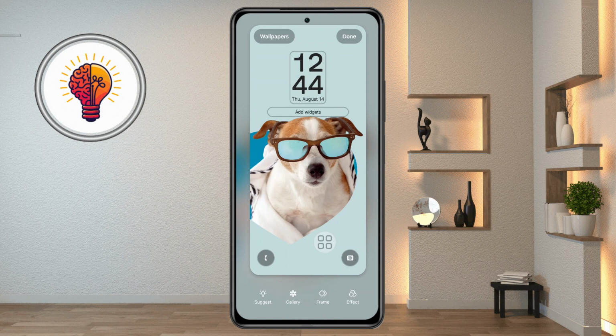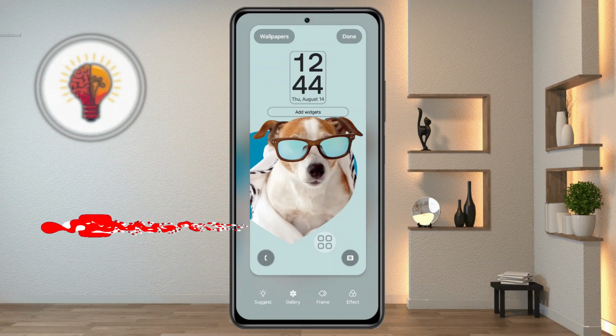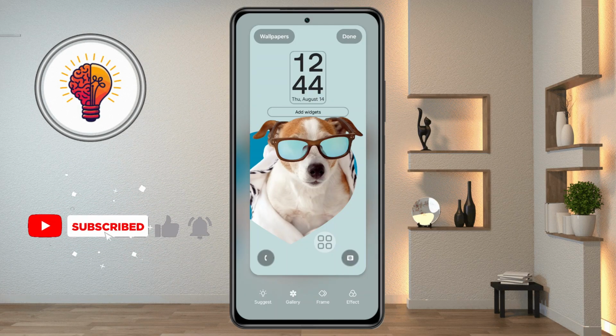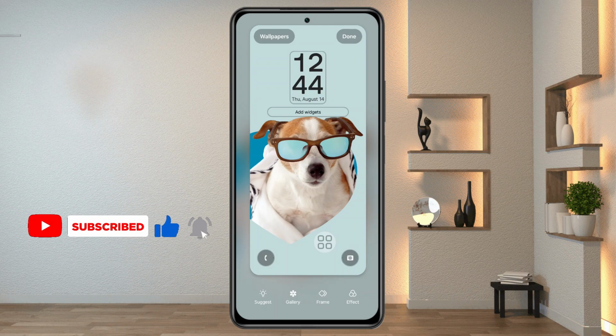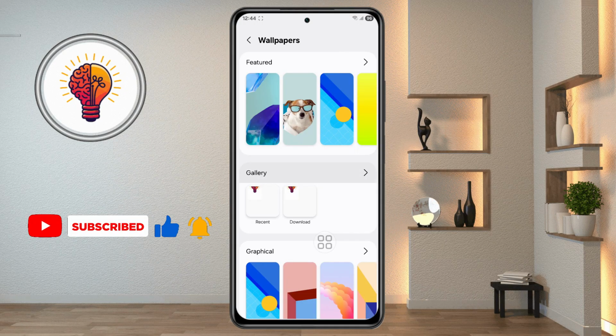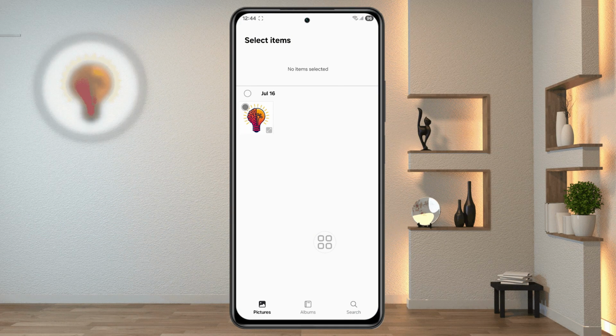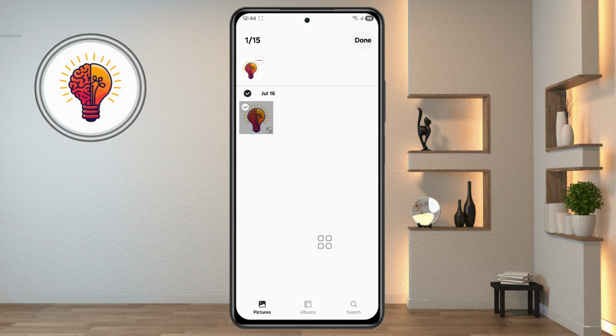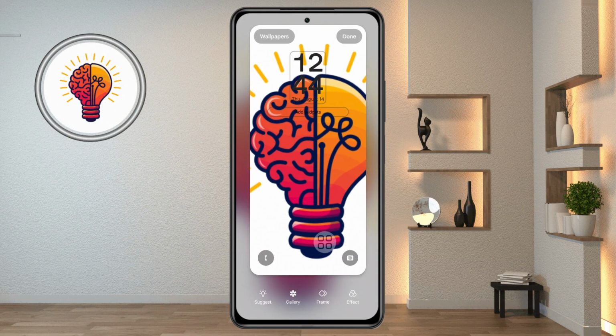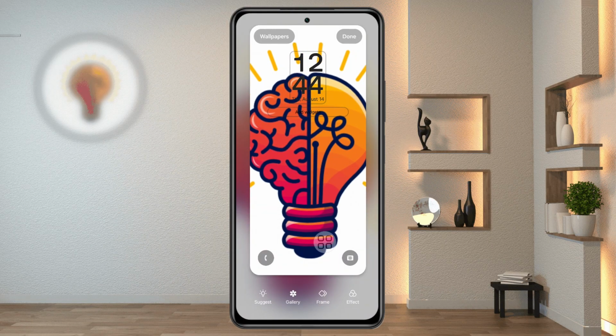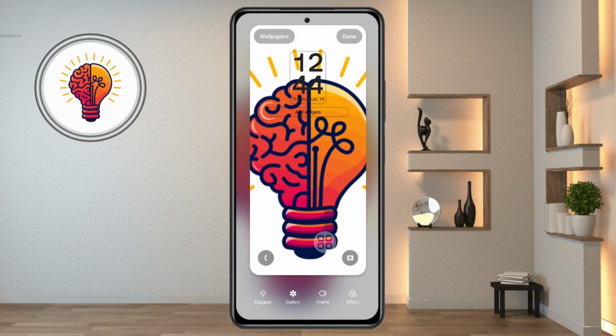Step 4. Once in the customization menu, the first thing you might want to do is set your wallpaper. Tap Wallpapers at the top of the screen, then choose Gallery to access your personal images. Select a photo you like, adjust the crop or zoom if needed, and confirm your choice. This allows you to have a lock screen that feels completely personal.